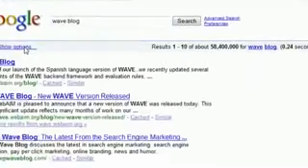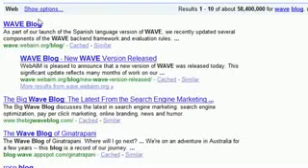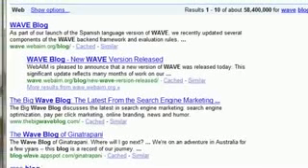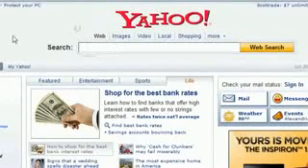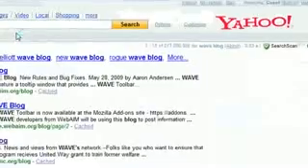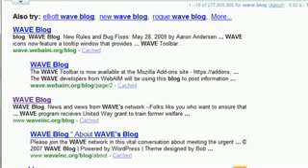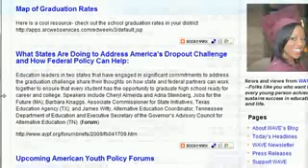Now, comparing Google to Yahoo, I'm doing a search for Wave blog, and the exact result I'm looking for on Google was on page 2. But if I do the exact same search on Yahoo, the exact result I'm looking for is actually the second result in the list. And what that means is that Google's a little bit more general when it comes to searching, but if you want more specific results, you go to Yahoo.